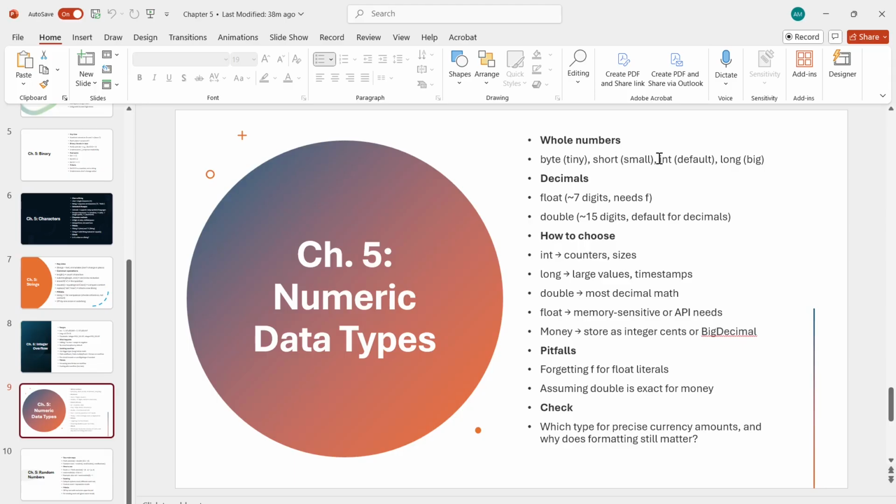int, which is, as you know, 32-bit, the default whole number type. We have long, which is 64-bit, big whole numbers, and we have float, which is 32-bit floating point, decimals with less precision. We have a double, which is 64-bit floating point, decimals with more precision, the default for decimals.